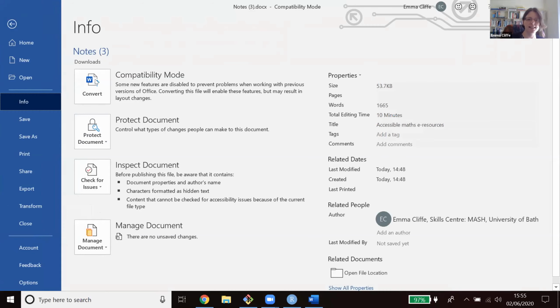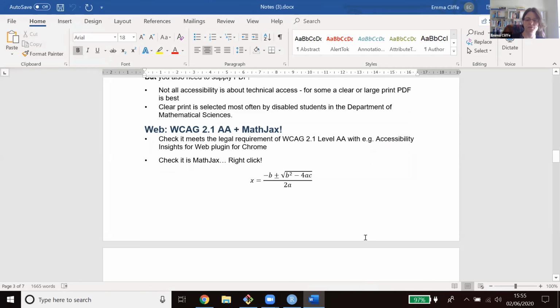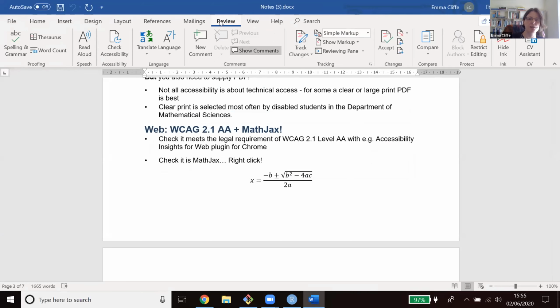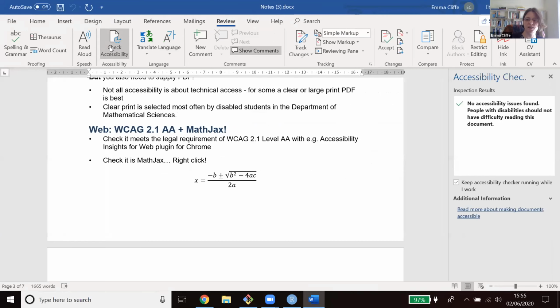First of all, I might need to convert it if it's a slightly older version. And then if I go into review, I can check accessibility. Now, I didn't have to make this accessible because the way I generated it made it accessible for me. But I can also read aloud.